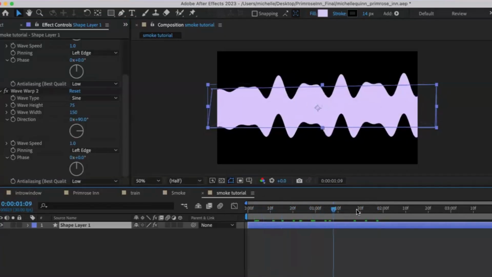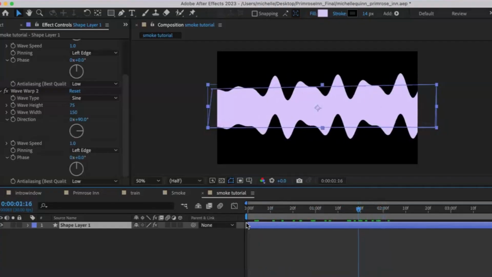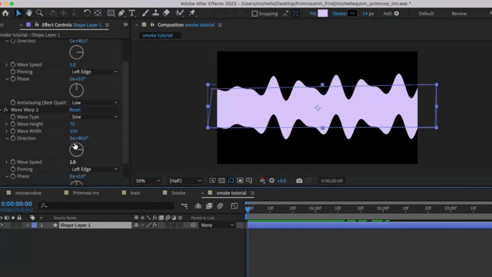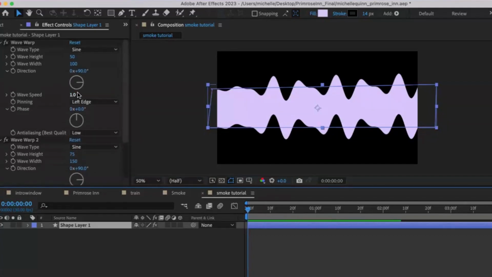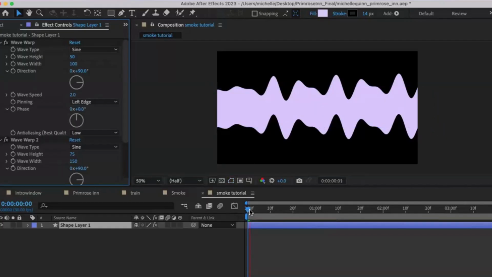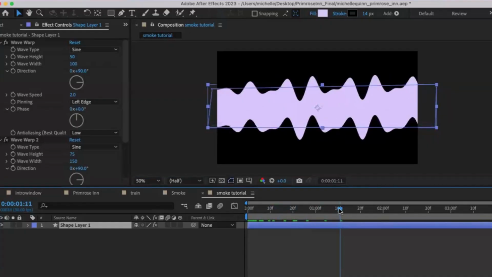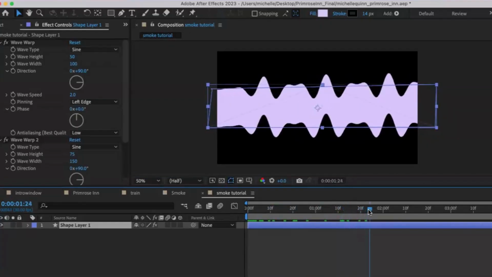because there's two wave warps with different settings, this is looking a little bit more like smoke so far, but it is still all traveling at the same speed. So we'll want the bottom part to be a bit slower than the top. So I'm going to keep the bottom at 1, and I'm going to adjust the top wave warp to be double the speed. So I'm going to say 2. Now it's giving a bit better of a flow.